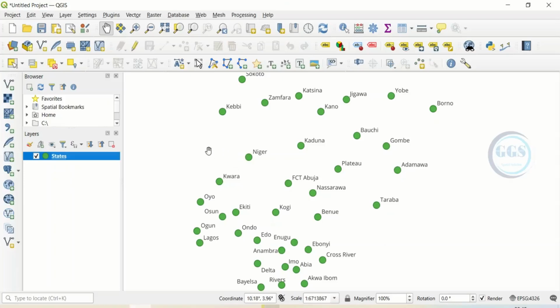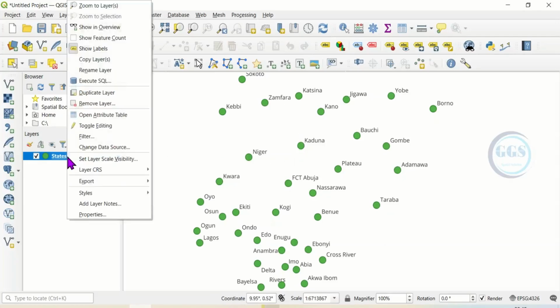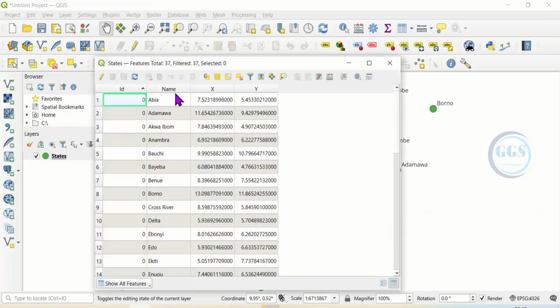So in QGIS, I have this layer which is states in Nigeria. For example, if I open the attribute table, right click and open attribute table, I have the name of each state and the X and Y coordinates. But I know that all these states belong to Nigeria. If I want to add a field called country, such that I will indicate the country each state belongs to, so that anybody that sees this state will know the country it belongs to.